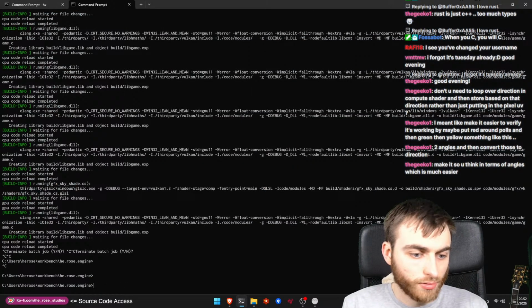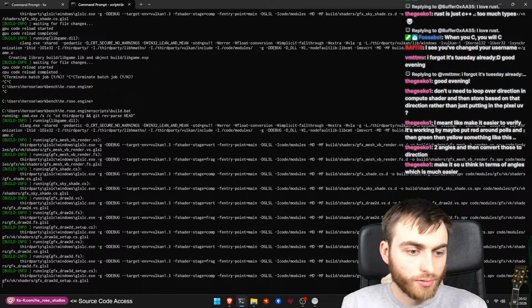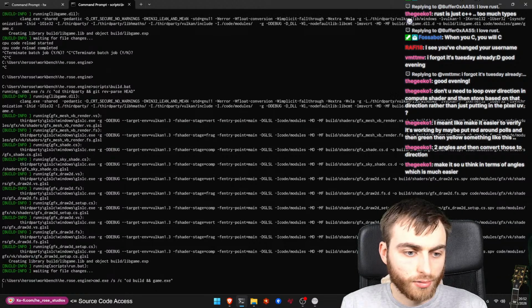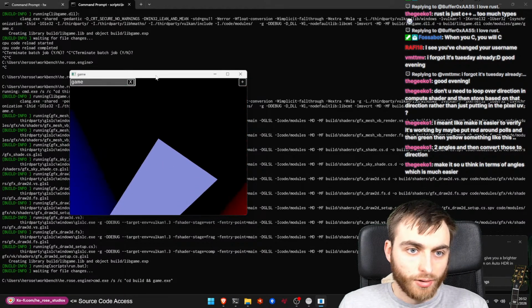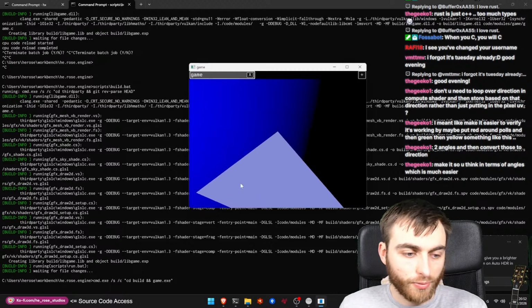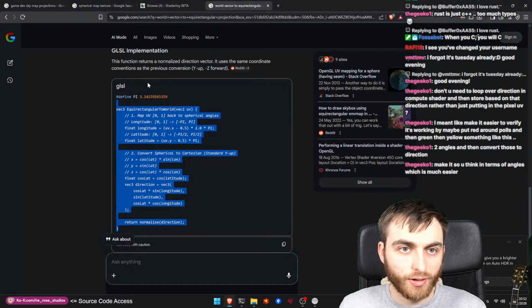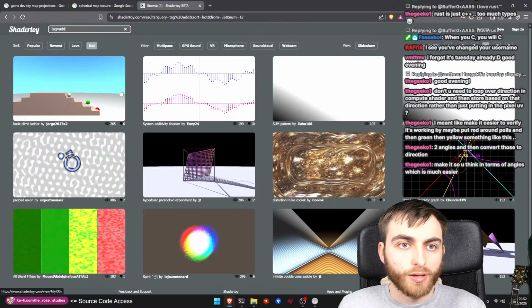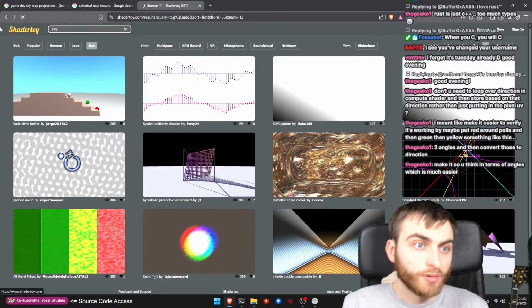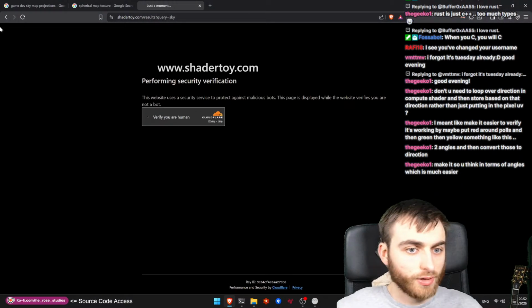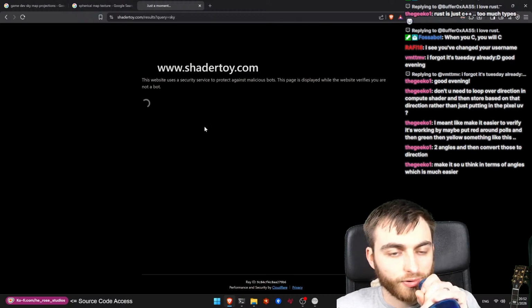Okay. Lovely, it still works. Brilliant. So let's take a look at different ways we can render some skies and stuff. See if there's some sort of sky shaders we can take some inspiration from.